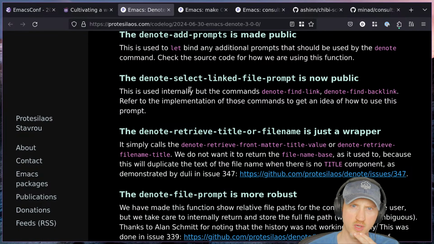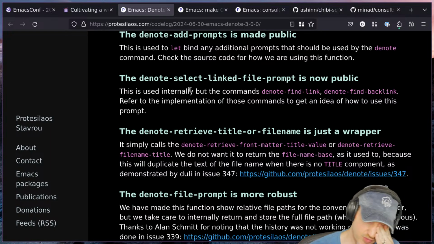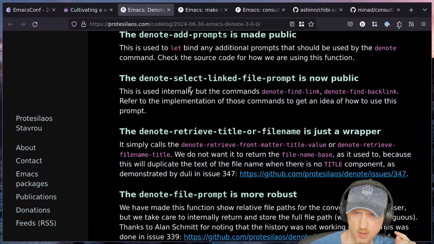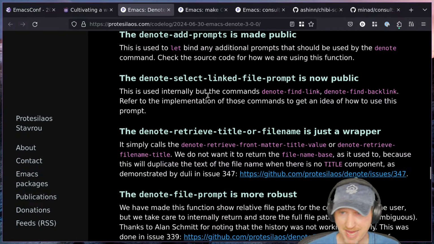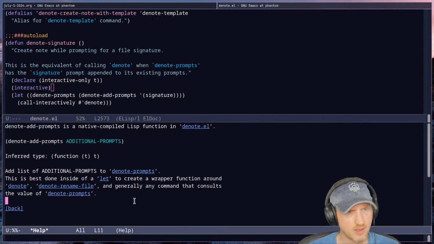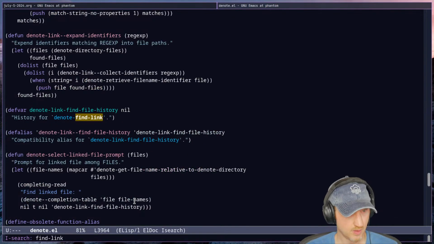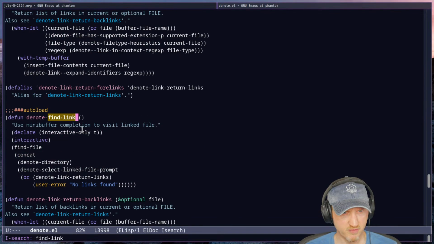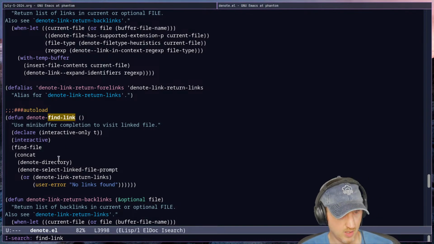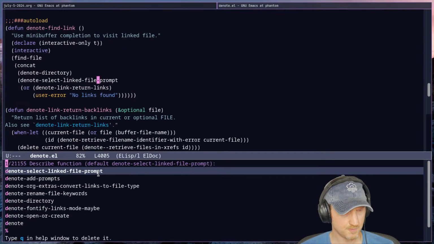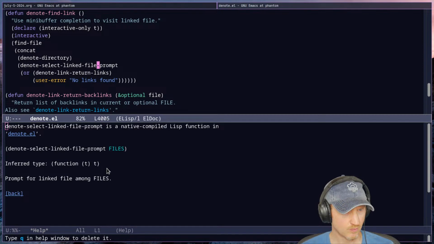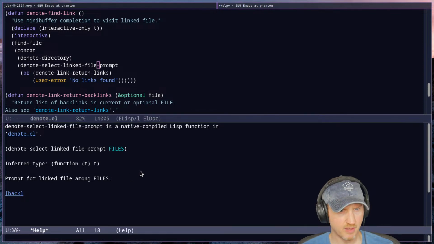So maybe this is where, if you find link, find backlink. Use minibuffer completion to visit linked file. Oh. Denote select linked file prompt. Prompt for linked file among files.